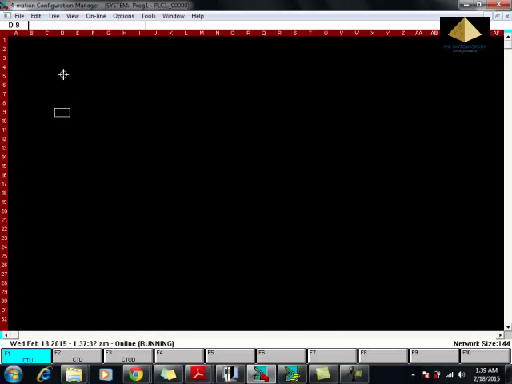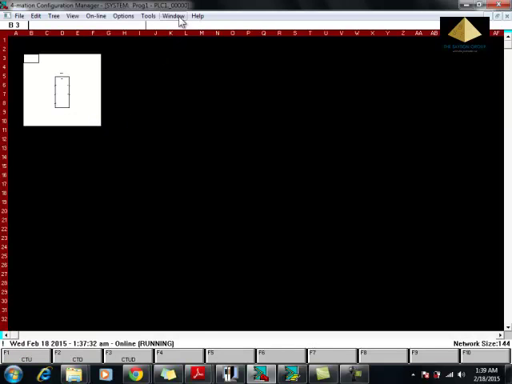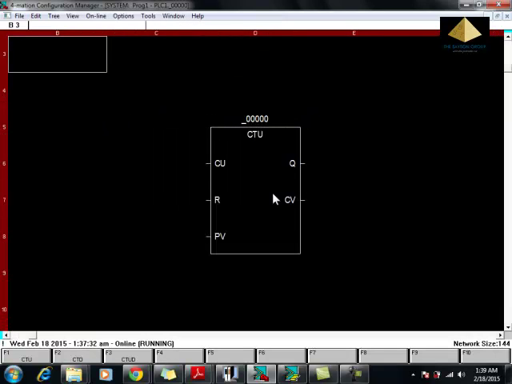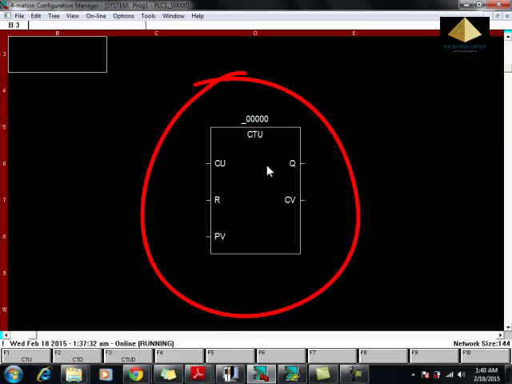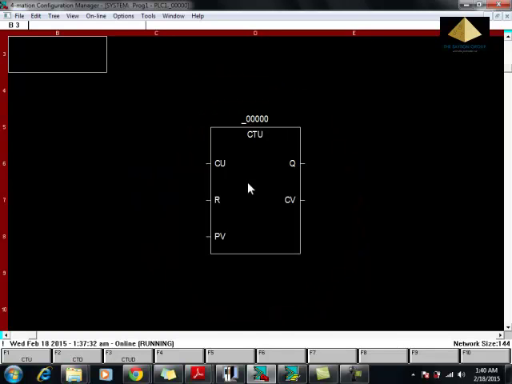let's find an empty space. Here it is. Let's give it a zoom. Here it is. Now we have our CTU counter block. CTU stands for counter up or count up function block. Before we proceed, let's look at the definition of the CTU counter function block.